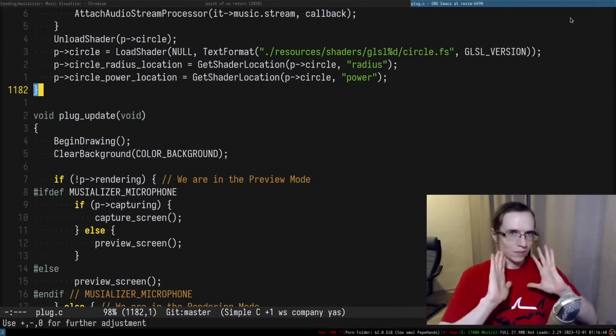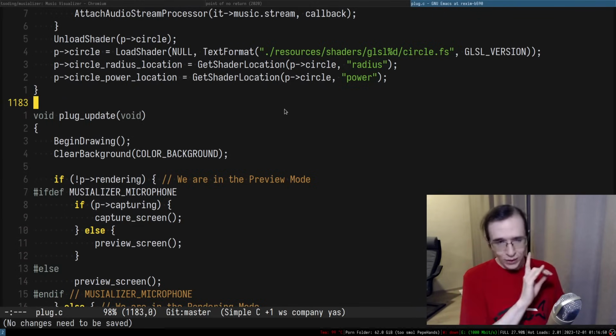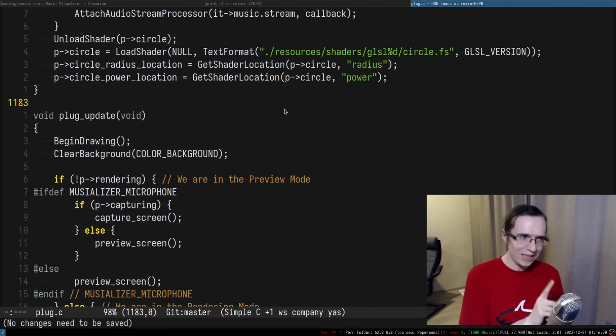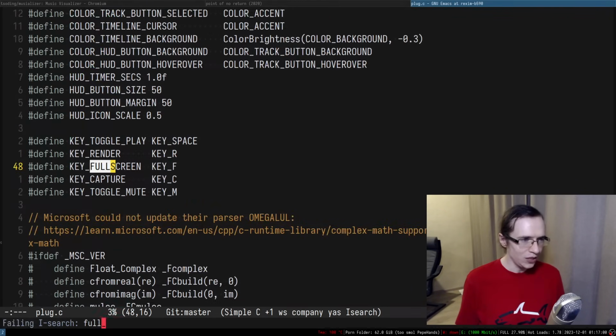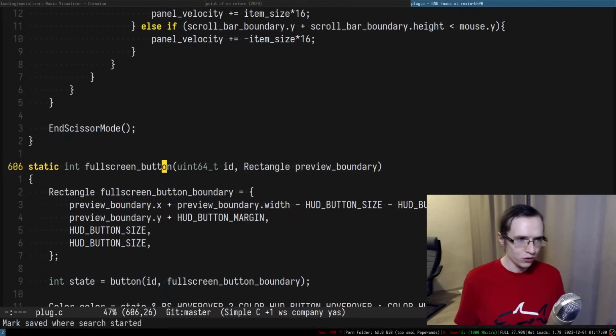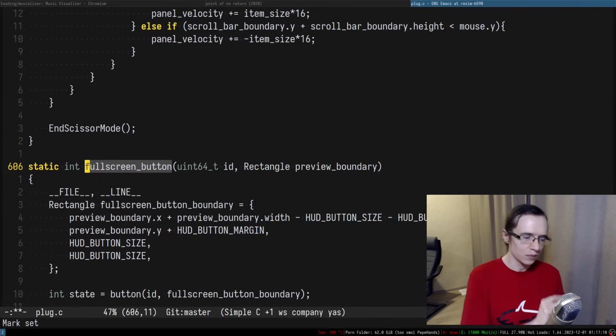All right, so let's explore the idea of using location as the ID. What we have to do is use specifically the location of the caller, right? So how can we even do that? Take the full screen button. We can't just take file and line in here, because it's going to be the same regardless of where you call this specific button.